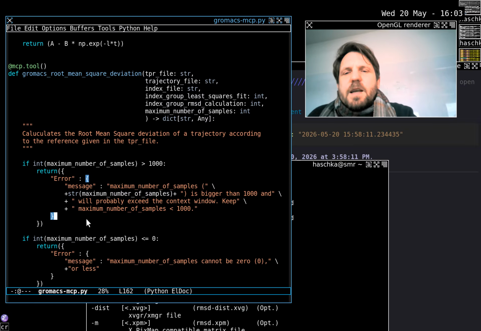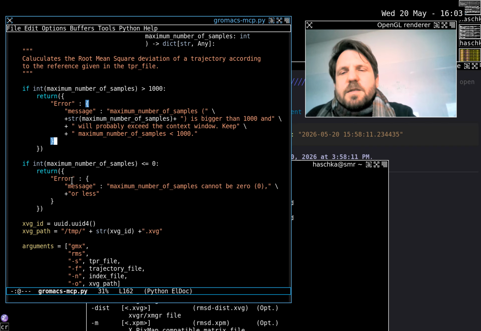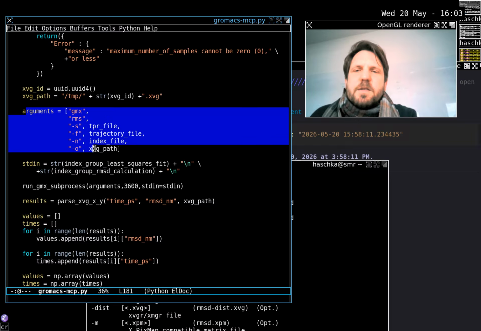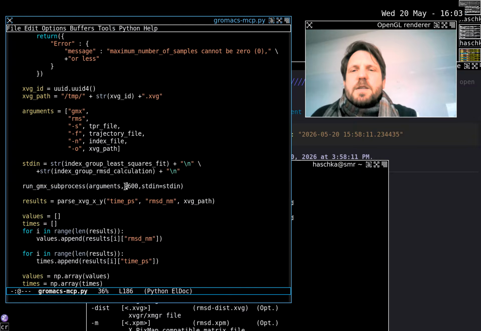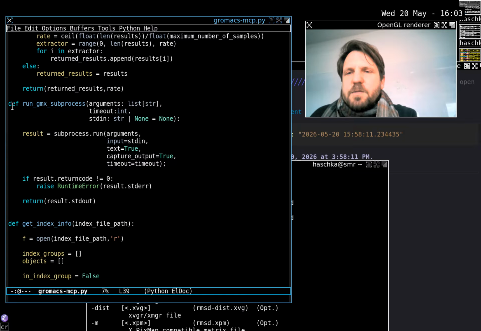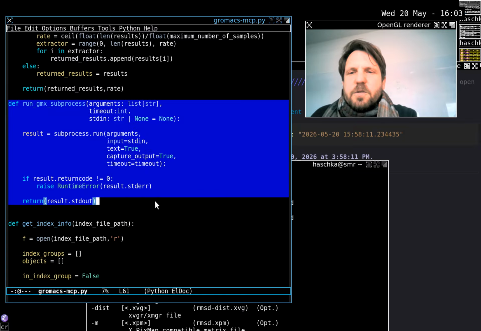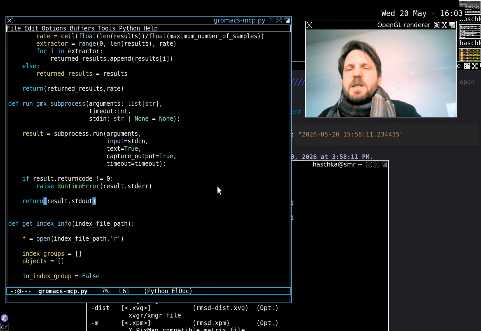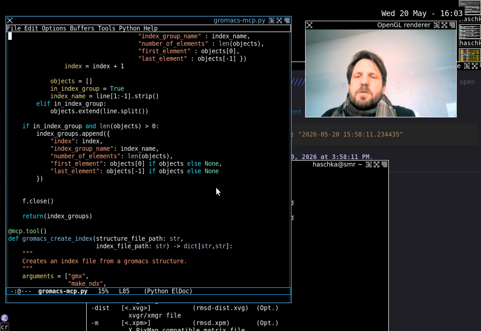Then the next idea is these error messages, and then we call the tool. This is run gmx subprocess, so up there is a function. These are the arguments that I put on the command line, and this calls a command line subprocess, which is defined like this. This is all straightforward. It just runs a process on my system, a binary that's on my system. But then I have to interpret the results.